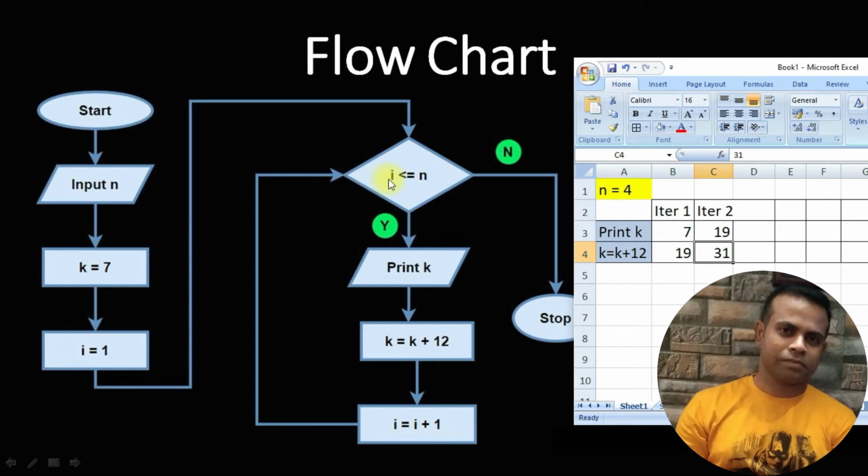So it will go again here. Is 3 less than or equal to n? Yes, that means it is my next iteration, the third iteration, where it will print the k value, which we previously set as 31. Then it will again set k to k plus 12, that is 31 plus 12, nothing but 43, and again increment i by 1.